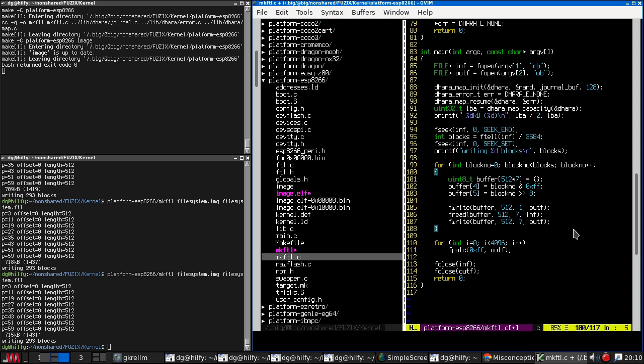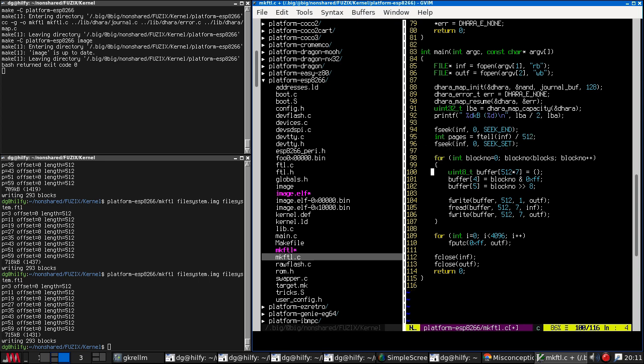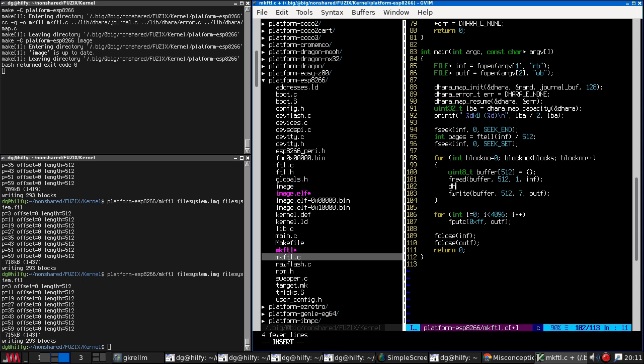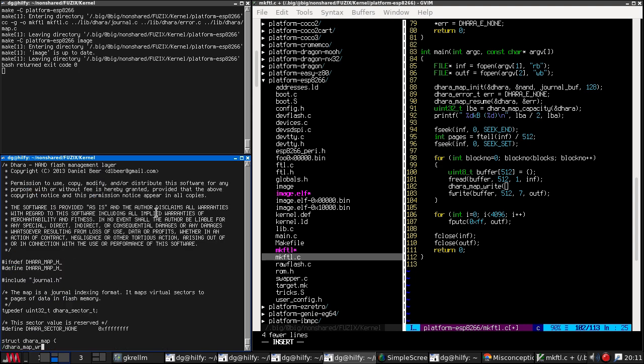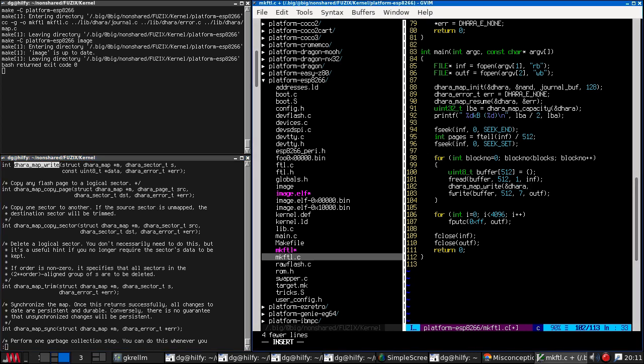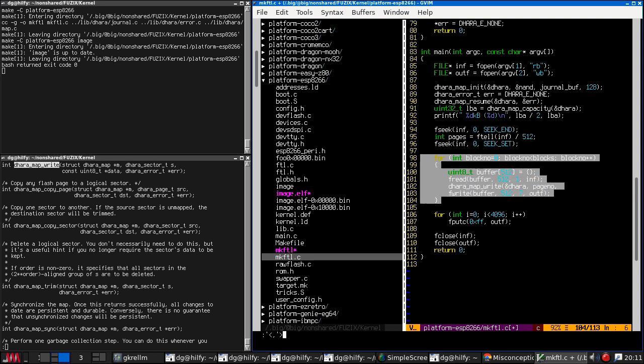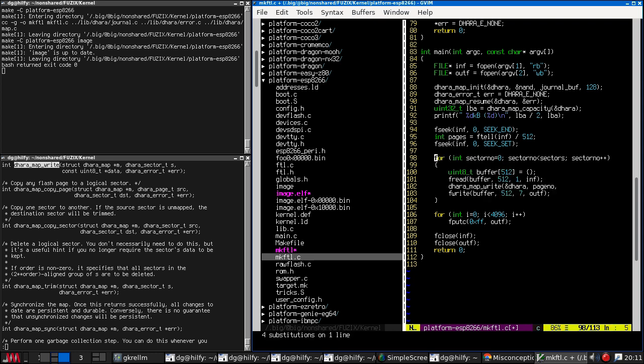And let's actually write our file system. So what we're going to do is, for every page, read in the page and then write it using Dara map write. So Dara, the sector number is page, no. Dara seems to be using block to mean an arrays block, page to mean a physical block, and sector to mean a logical block. So I think technically, if we're using the same terminology, this should be a sector.